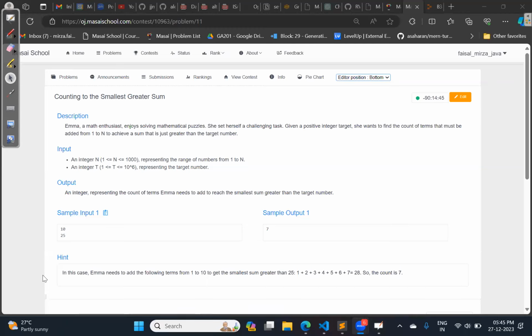Emma is a math enthusiast who enjoys solving mathematical puzzles. She set herself a challenging task. Given a positive integer target, she wants to find the count of terms that must be added from 1 to n to achieve a sum that is just greater than the target number.